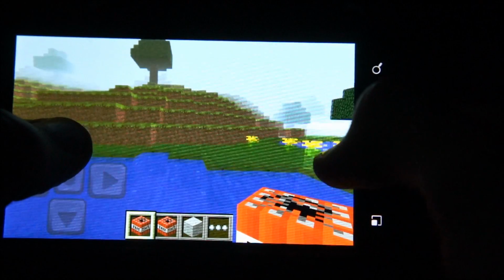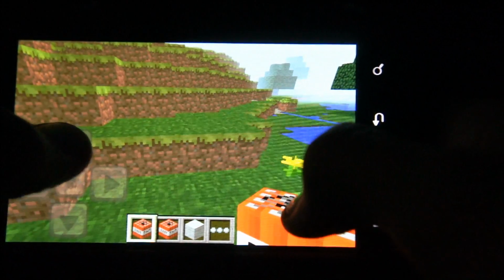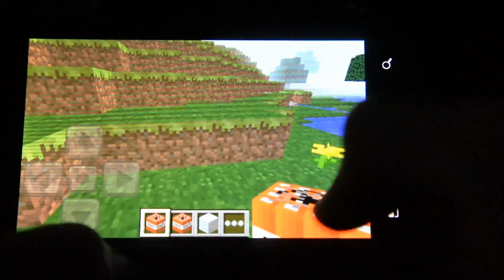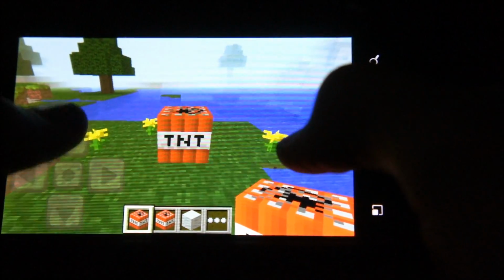Now, not all blocks work, but I at least got TNT, water, lava, doors. Doors are kind of not bugged because I guess that's just the way they are until they update it. It's just half a door, but still a door if you want the door.